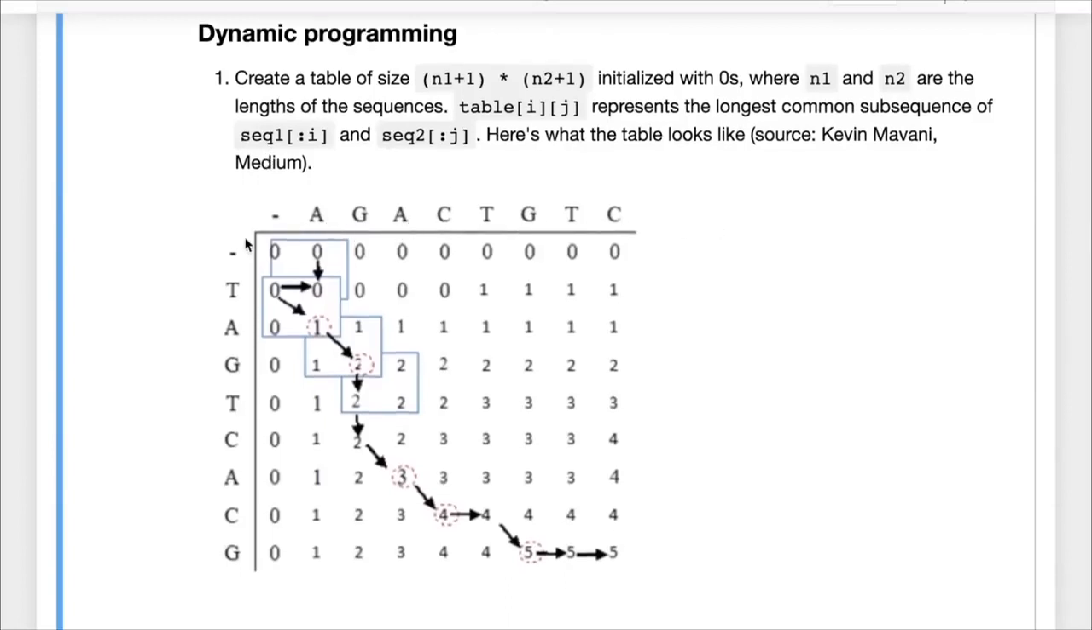So let's say these are the two strings that we're working with. This is string 1, TACGT, and this is string 2. And this is what DNA sequences look like. So what we'll do is create a table of size n1 plus 1 by n2 plus 1. So you can see that there are n1 plus 1 rows. If this is of length n1, these are n1 rows, and then there's an additional row. And similarly, there are n2 plus 1 columns. So you can see these are n2 columns, and there is an additional column here.